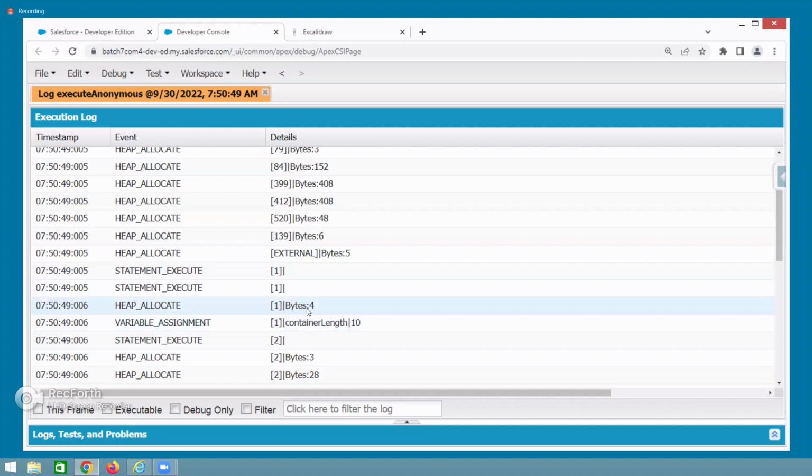Then it again goes to line number 1. If it is an integer, then it allocates 4 bytes. Whenever it allocates, an empty space is created. Then the 10 value is put in that empty space. So that is the second one. See, variable assignment, memory assignment and variable value. Container length 10 is assigned. So here see variable assignment. That means in that variable the 10 is assigned.